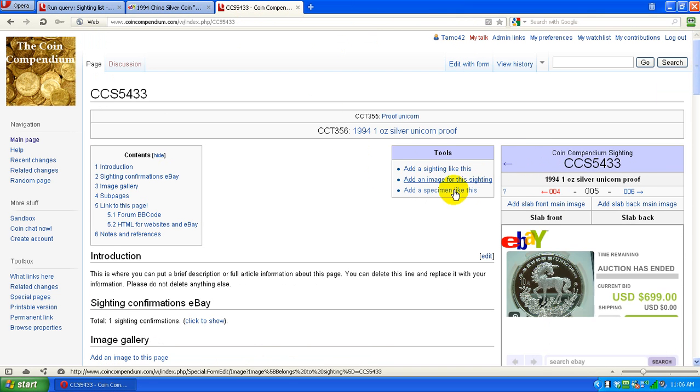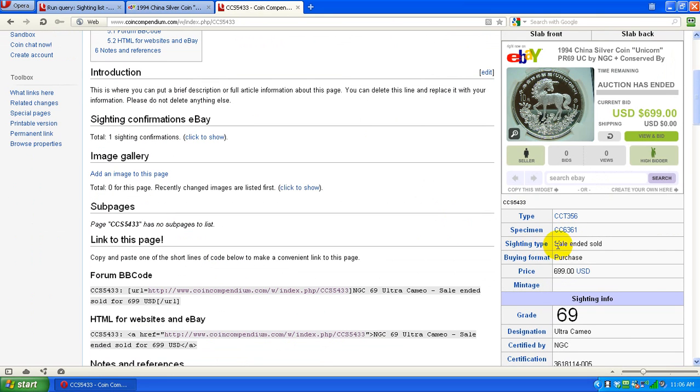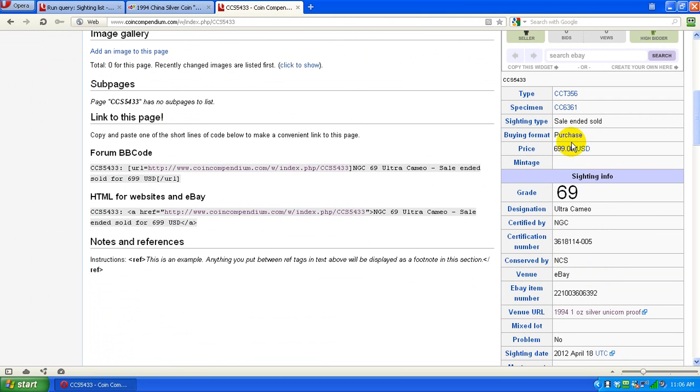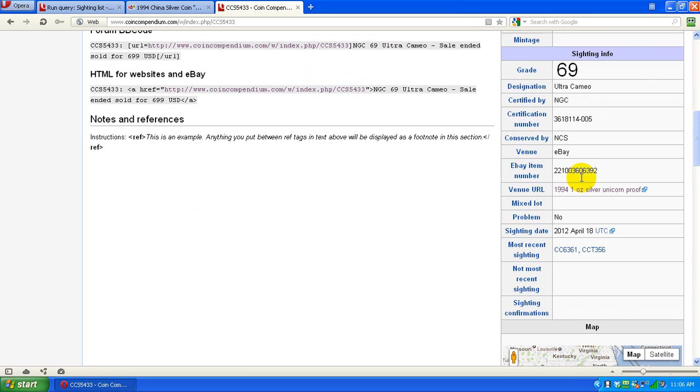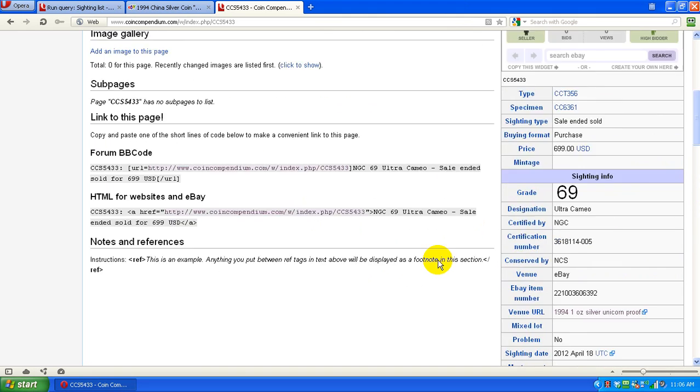Once that saves and comes up, we can see that under sighting type it says sale ended sold. That's correct. The price was $6.99. That matches the widget, so that's good. Although for best offers, they won't always match the widget display. And then under most recent sighting, we have the CC number, which is good. What that tells us is that this sighting we just put in is the most recent information for that particular coin. And that's what we want to see.